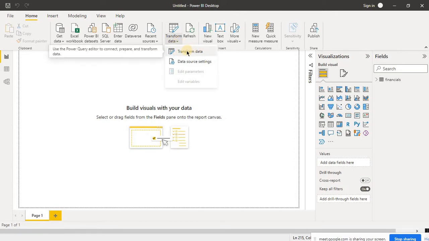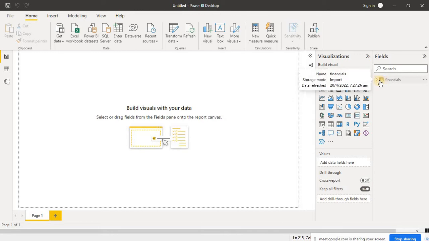But this is very important, guys. In real time, 99% you will work with this transform data option, because the data comes like that. You have to do cleansing activities with this transform data option, okay. Now in the future, for the existing table, new data has been added. If you want to bring it out in visualization, you have to refresh it, okay.